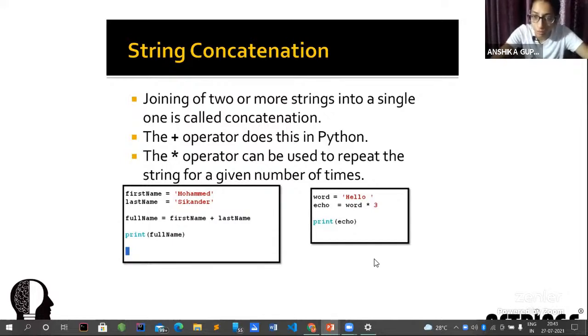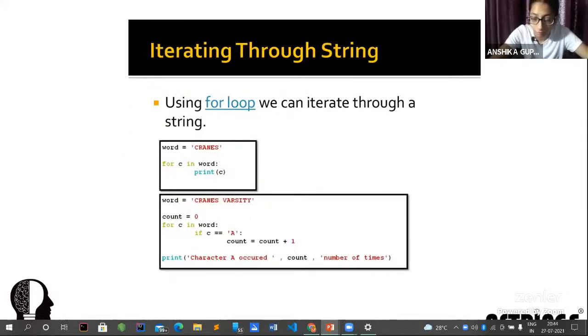Now, what is iteration through a string? Just remember the word iteration or iterating, that is repeating. Using a for loop, we can iterate through a string, or we can loop an unlimited number of times. Suppose I take the word cranes. If I have to get C, for C in word, it will print only the characters of the word one by one.